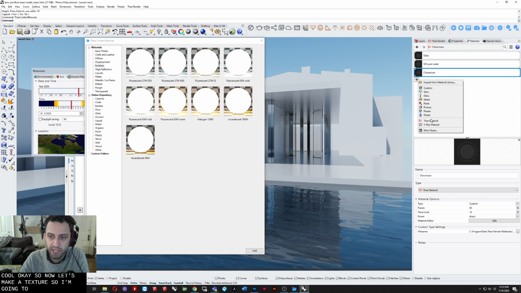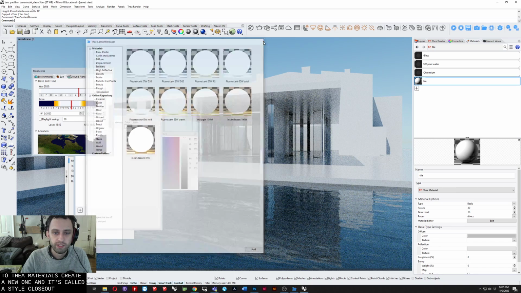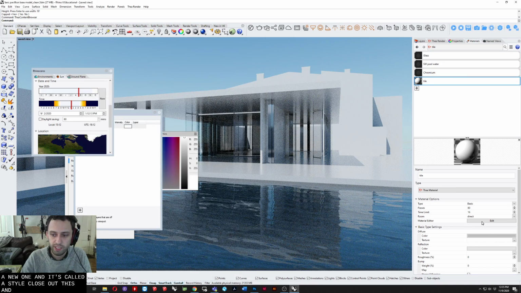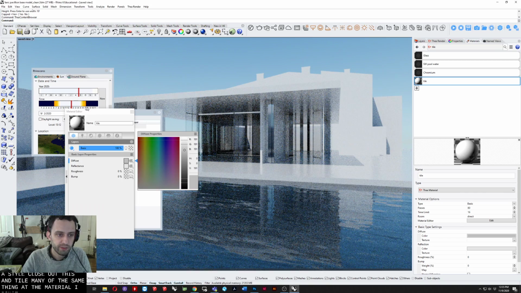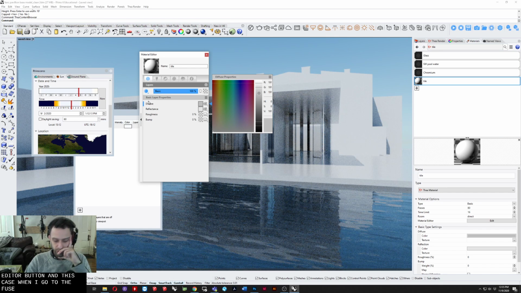So I'm going to go back and go to Thea materials, create a new one, and let's call this tile. Close out this, and for tile, I'm going to do the same thing, hit the material editor button. In this case, I'm going to go to diffuse. So you have 4 standard layers that you see here: diffuse, reflectance, roughness, and bump.